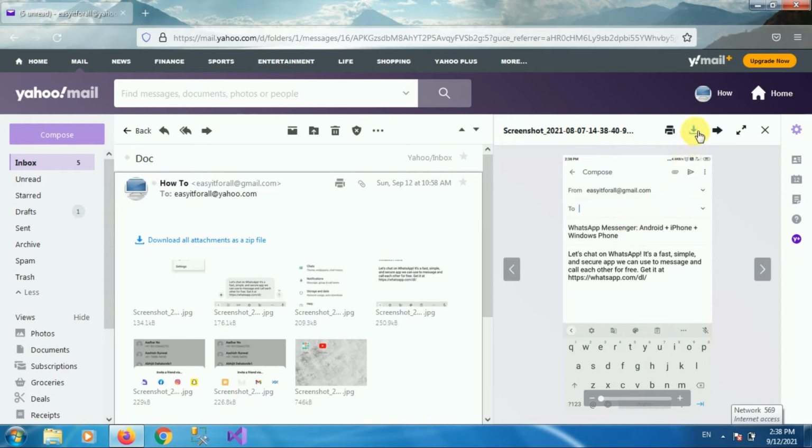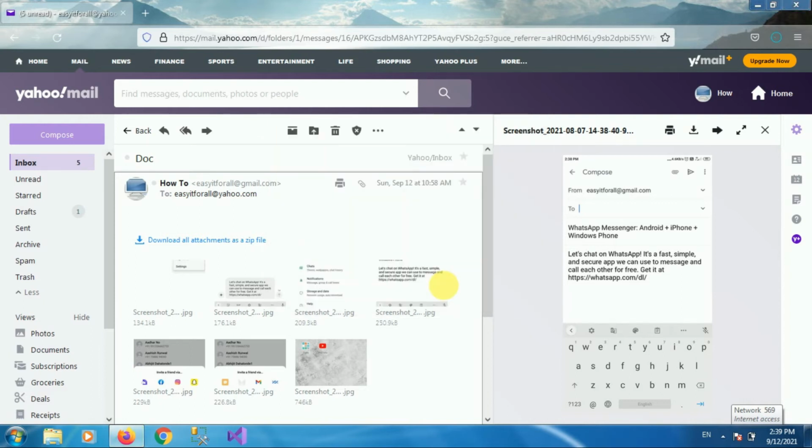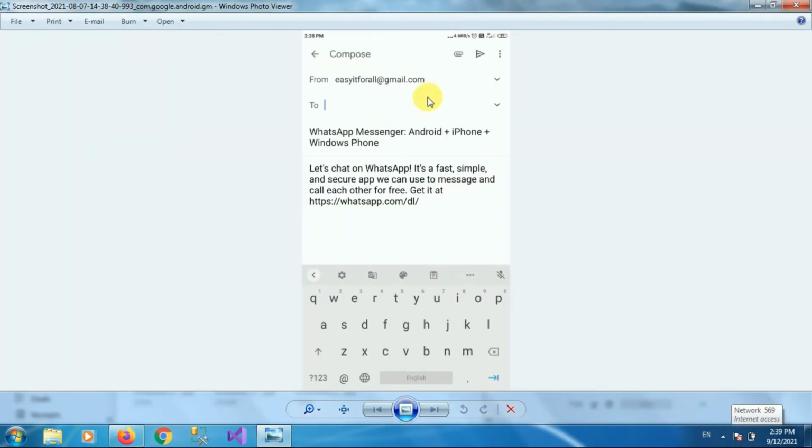And here is the option to download the attachment. So click on the download icon. Once you click on the download icon, that attachment will be downloaded to your downloads folder. So it will ask you to save the file, or you can directly open the file. So here is the attachment.